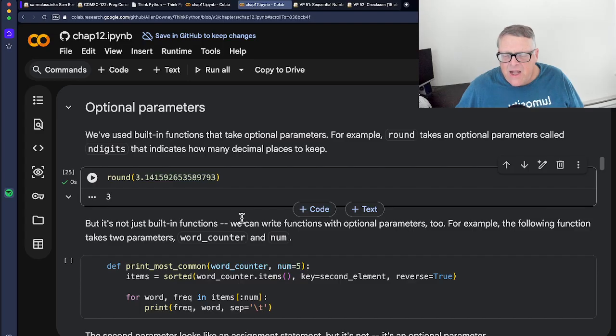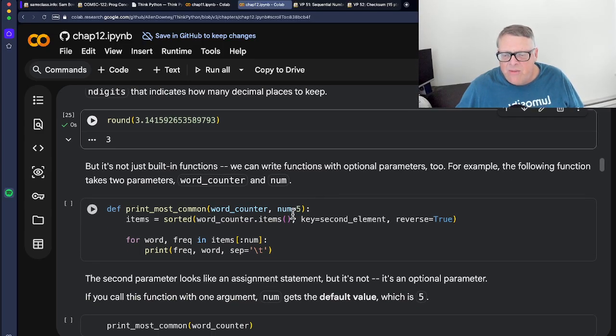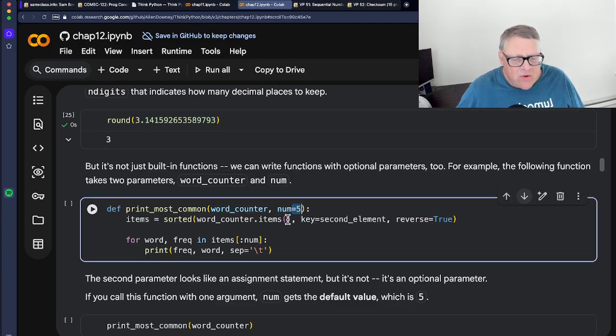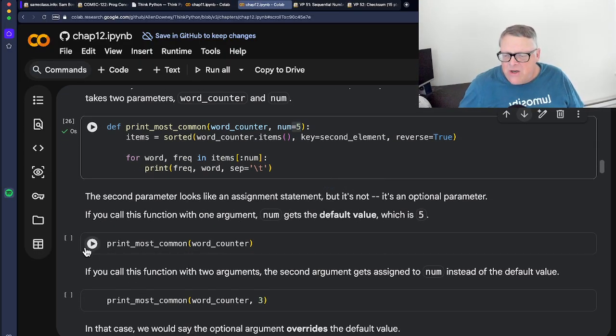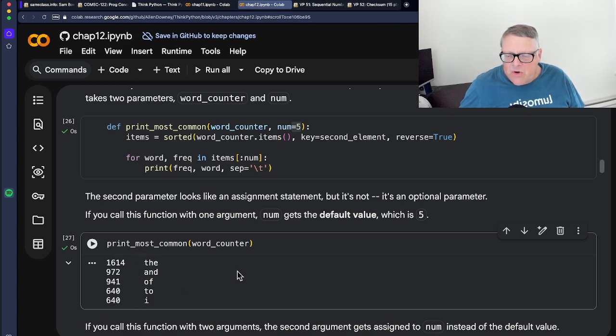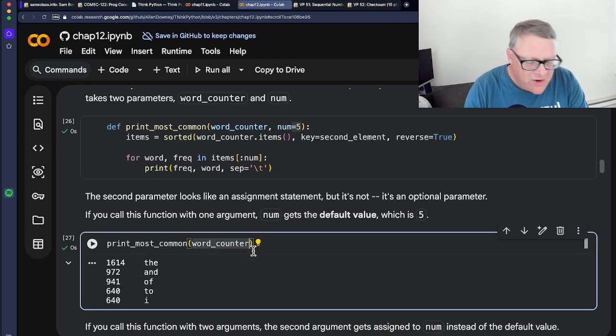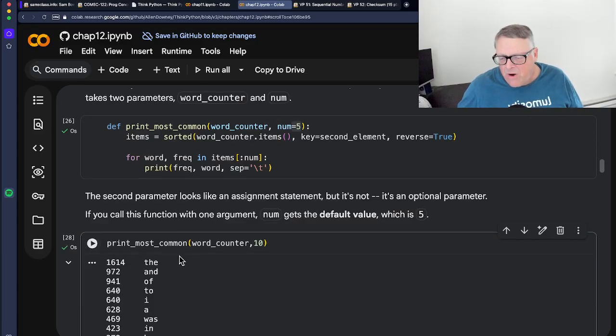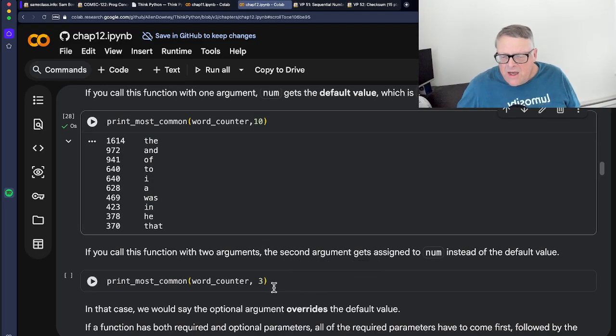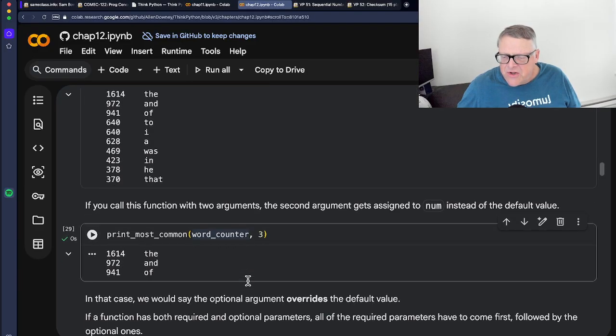So you can define your functions with optional parameters. All you have to do is assign values to them. So I take word counter and num, but the equals 5 means if you don't include num, it'll assume 5. This will print the most common number of items. And so you can print the most common, and it'll give you the 5 most common words, but you could also put in a number here, like 10, and get the 10 most common. All right, so second item, there's 3 most common.